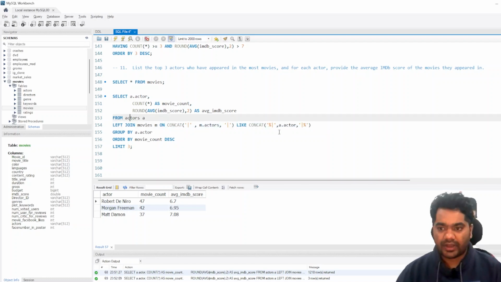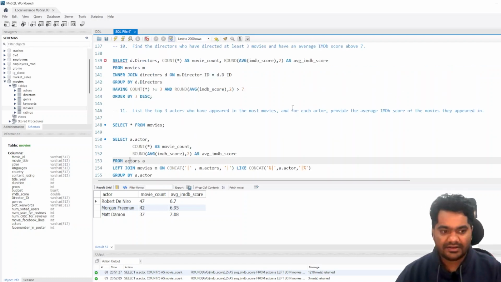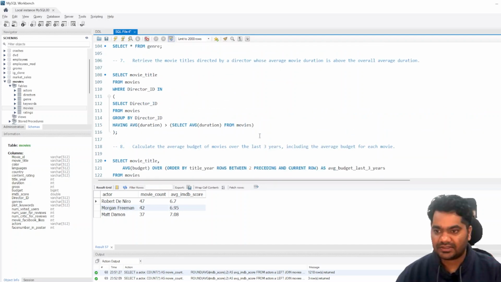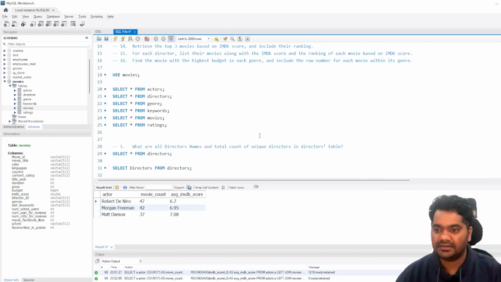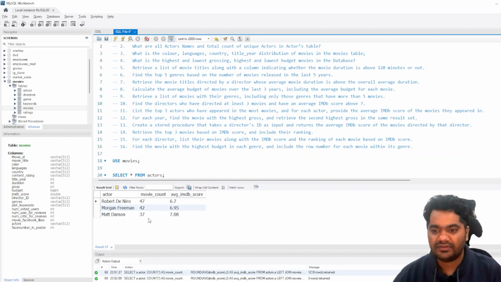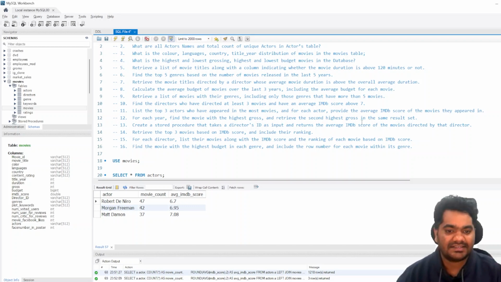Okay, so I hope this is understood as well. Now let's move to the next question, which is the 12th question. We have to, for each year, find the movie with the highest gross revenue and retrieve the second highest gross revenue in the same result set.